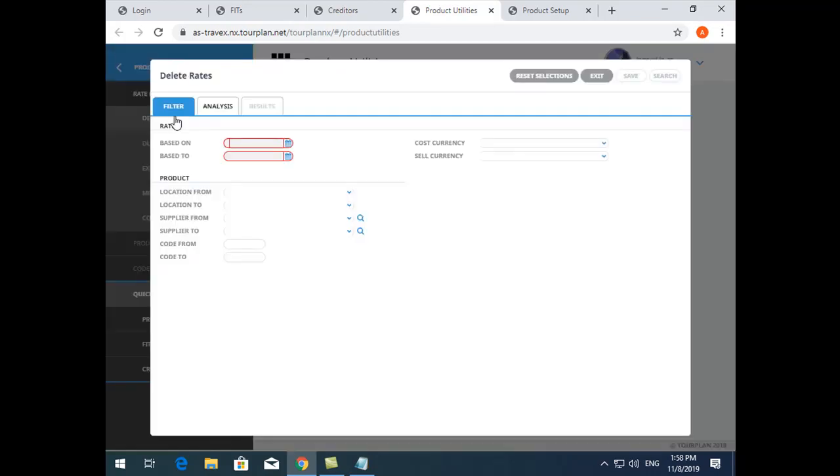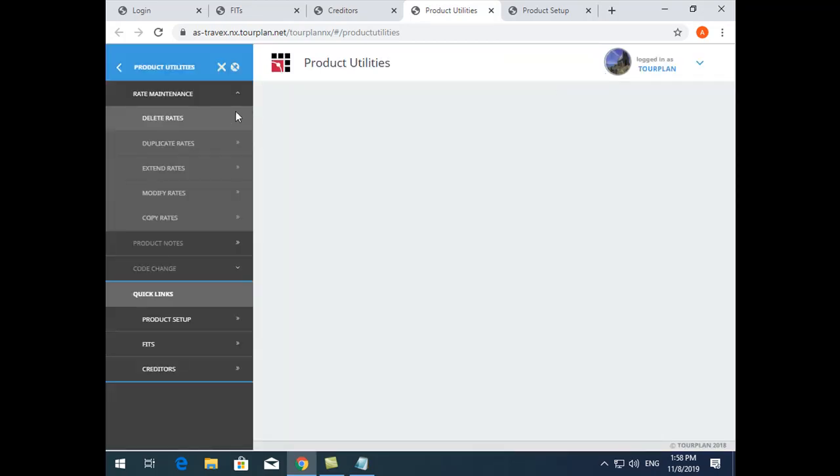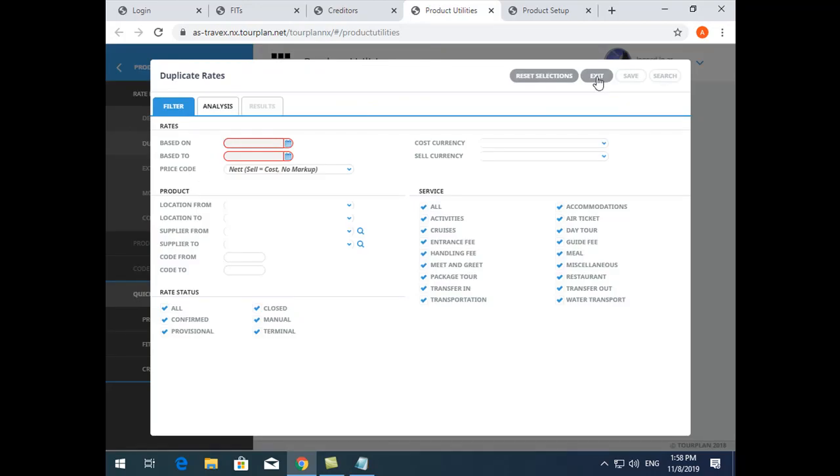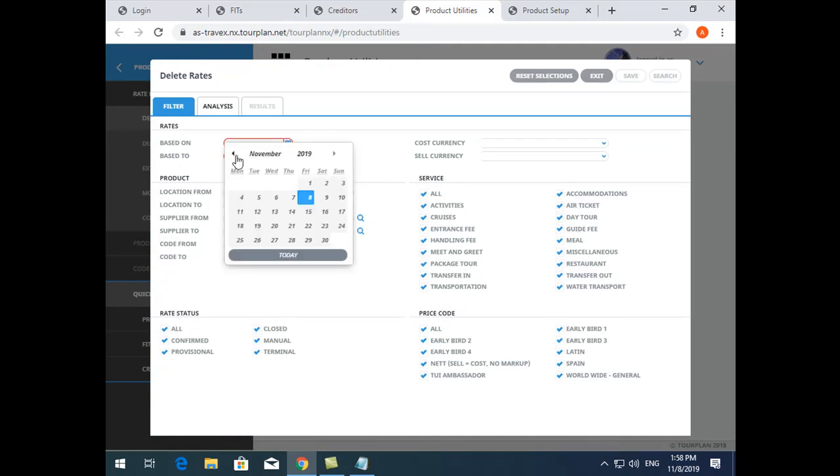Delete rate. Delete rate is delete rate. You can delete rates here in bulk. When you click on delete rates, the system will ask you what rates you want to delete, so you have to give it a range. This is good for rate maintenance.